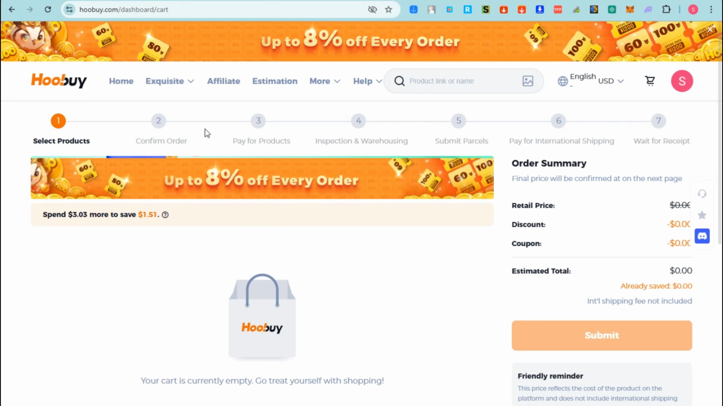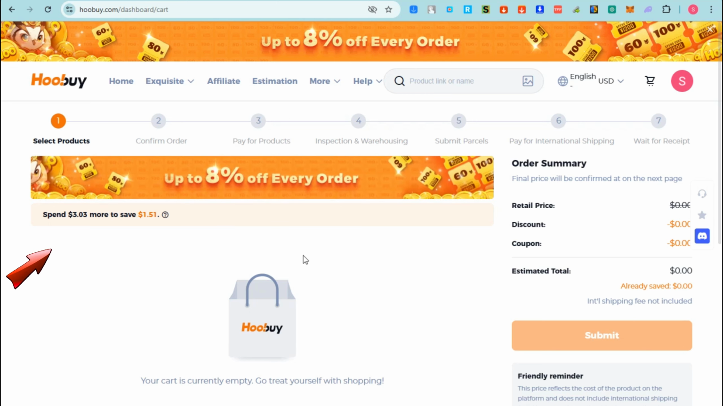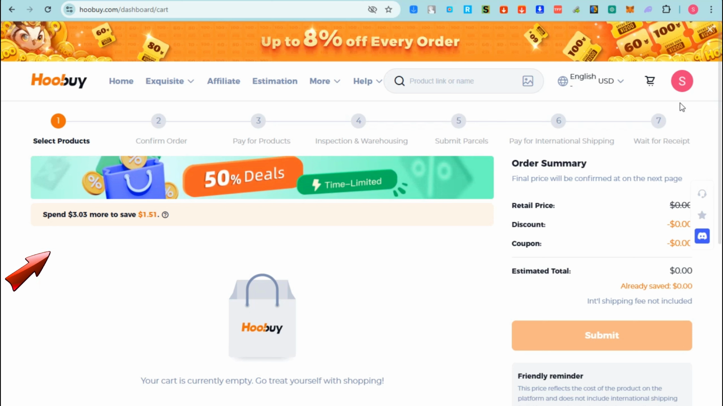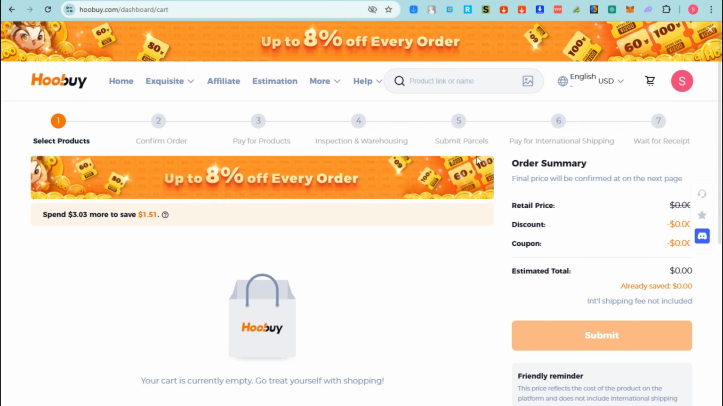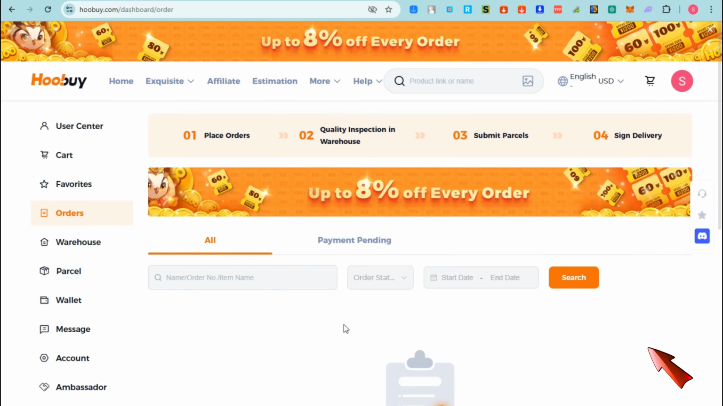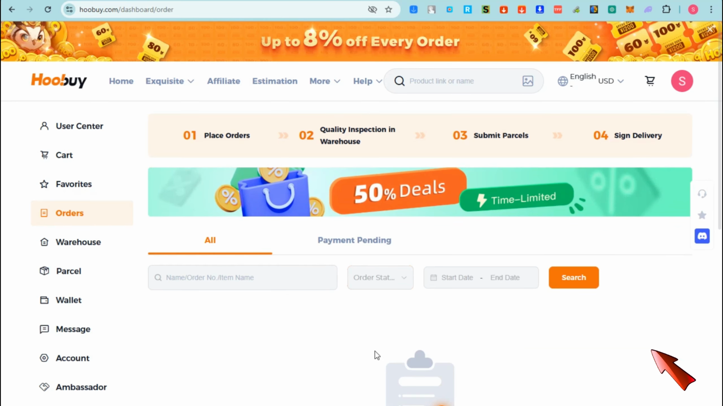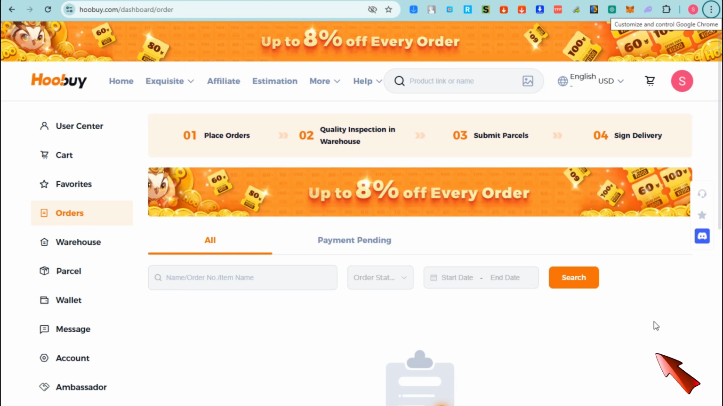Once logged in, go to your account or profile section. Look for the My Orders or Order History tab, which will show you all your past and current orders. For the meantime, I don't have one, but basically if you have, then you can see it right here or in this section. Now find the order you want to cancel.